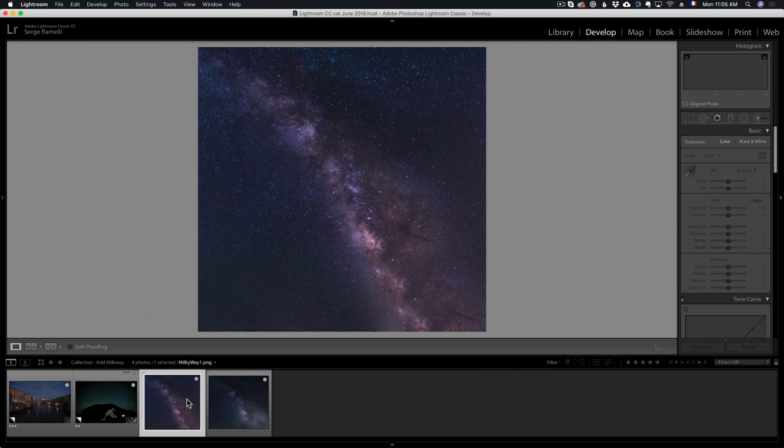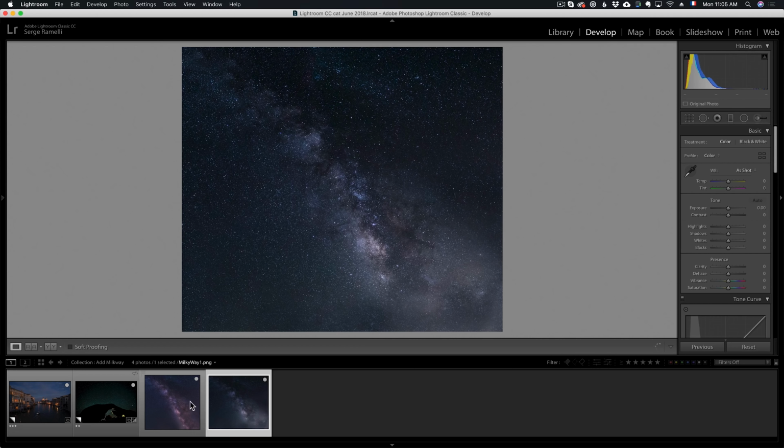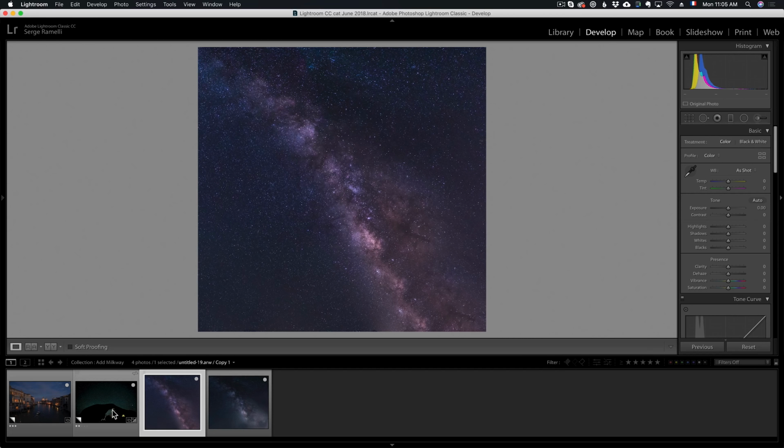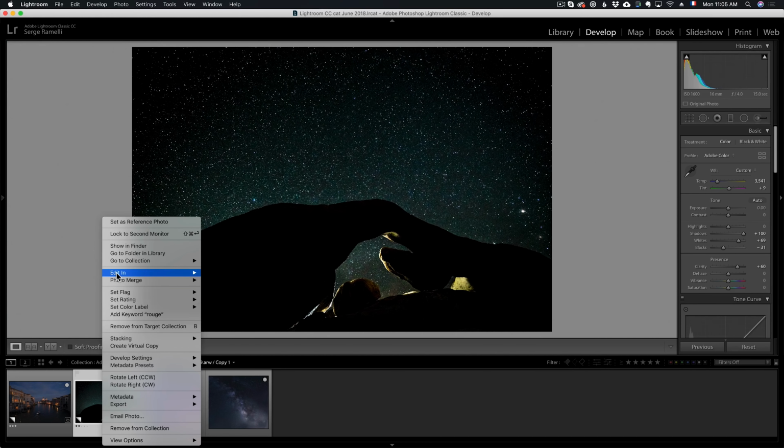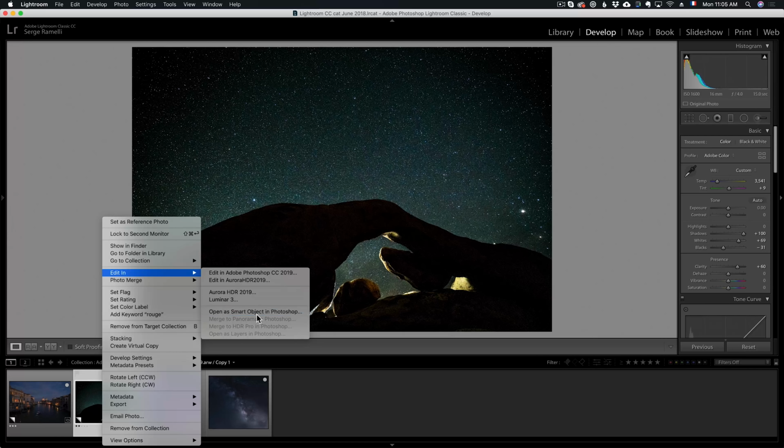So I'm going to give you 2 files, a couple of different Milky Ways that I shot at different times of the year, different looks. So I'm going to right-click, edit, and open as a smart object in Photoshop.